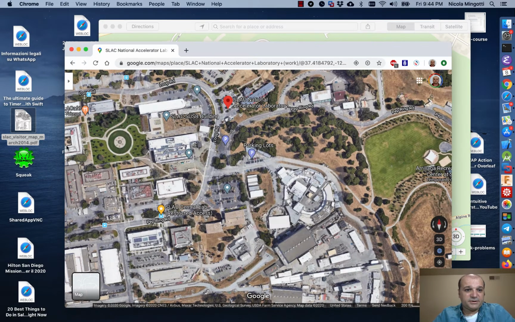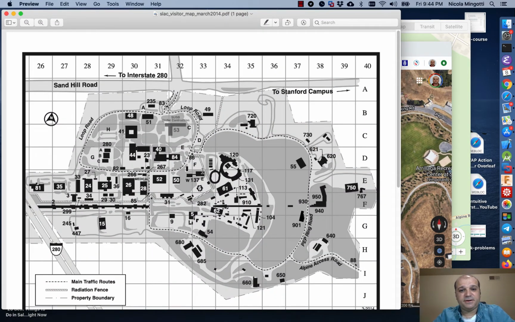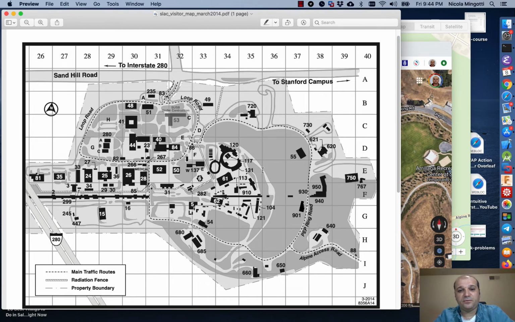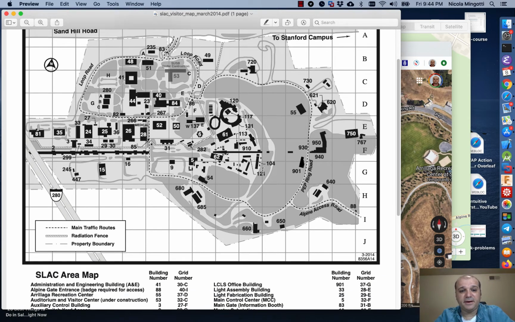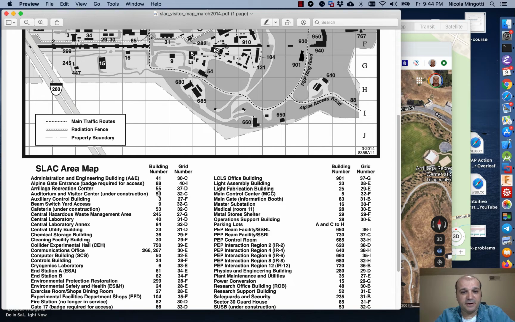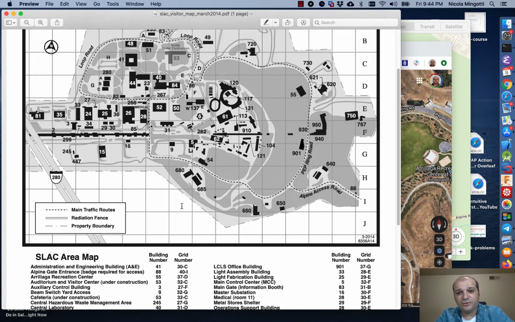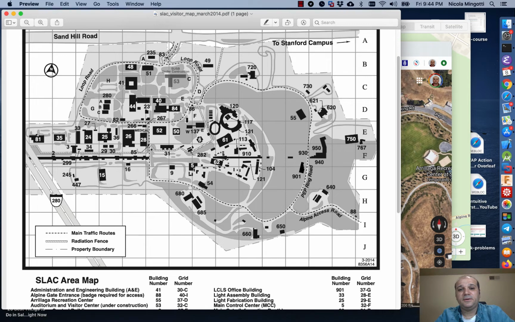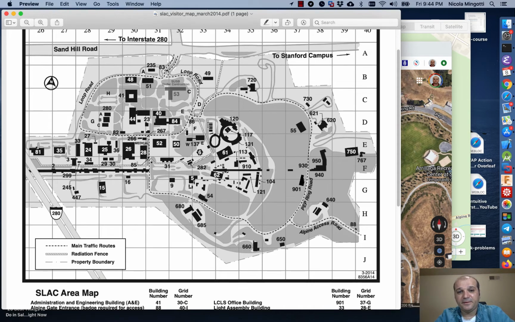What SLAC provides is this PDF map which shows almost all of the buildings and their location in a grid. So then, good luck to you. Go print the map and find your building. I tell you that it's not very easy. So what I did is I tried to build my own map which incorporates the knowledge of this PDF file into a real-time map, like Google Maps or Apple Maps.